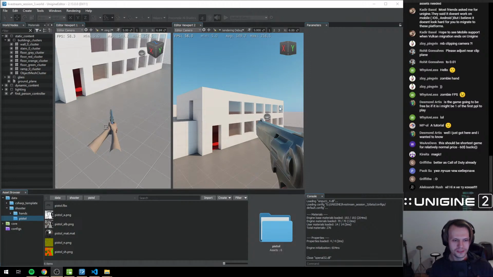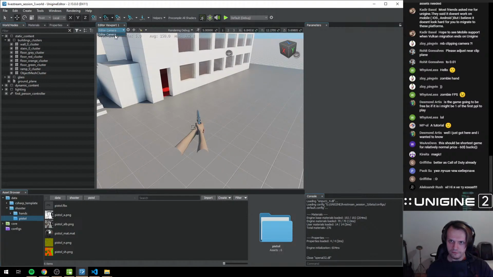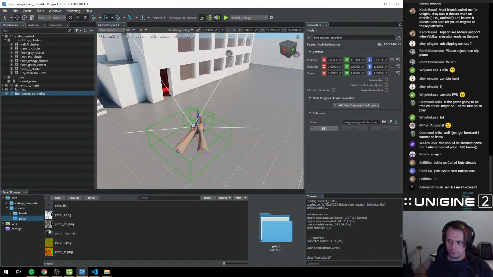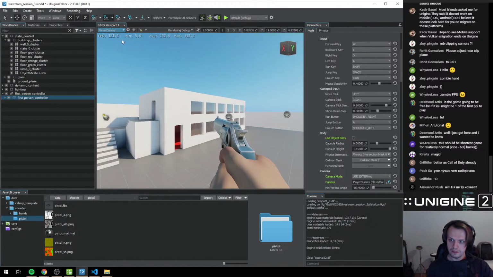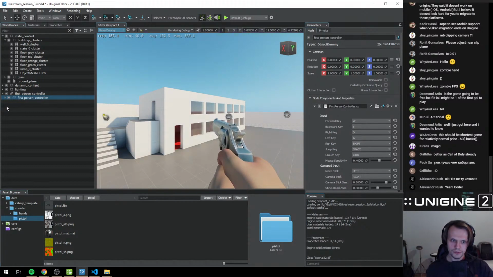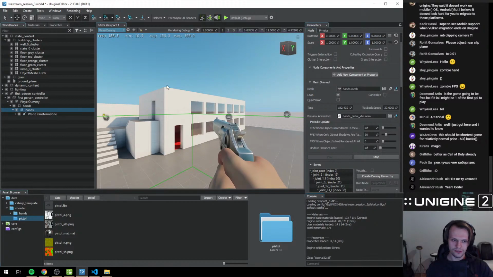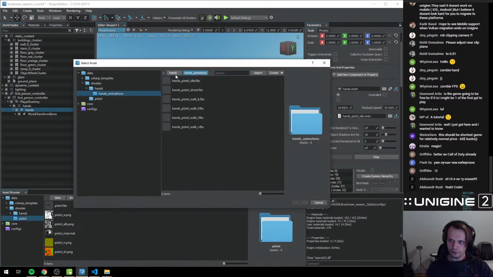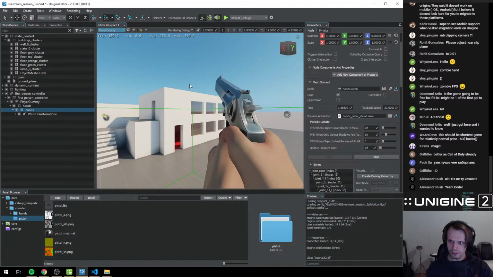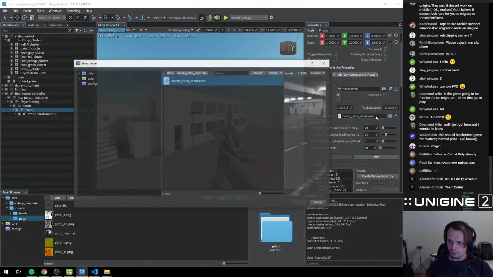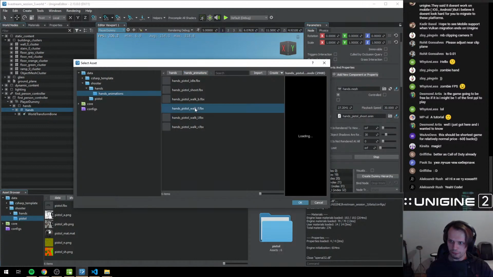Now we are going to write some code. And I'm going to show you how to mix animations for the first-person view. So first of all, let me show you what we have here. We have a few animations. First of all, you already saw the idle animation, and let me show you another, maybe the shoot animation. And we have other animations like walk forward.